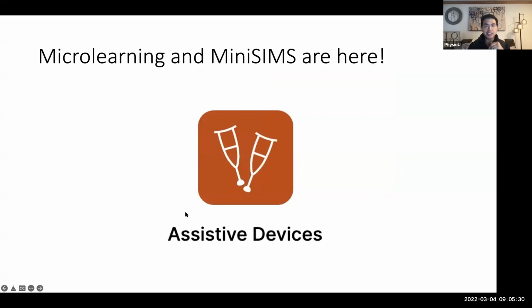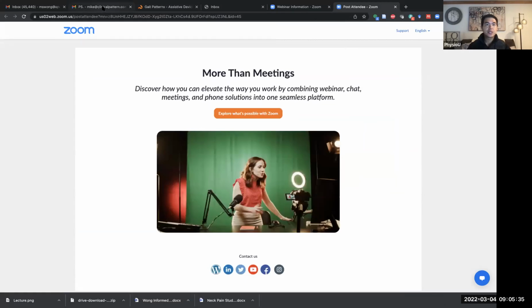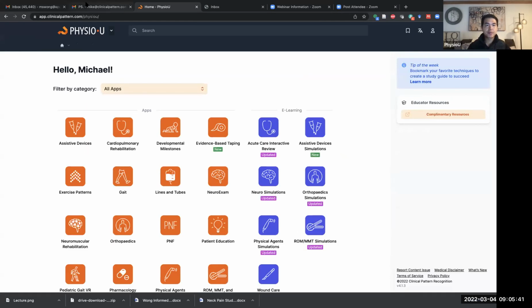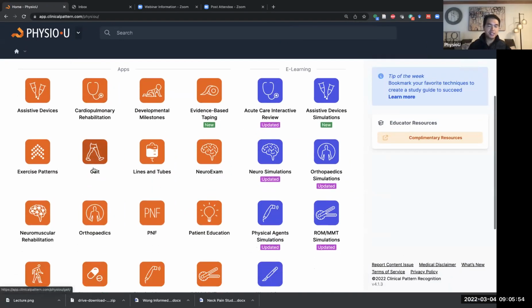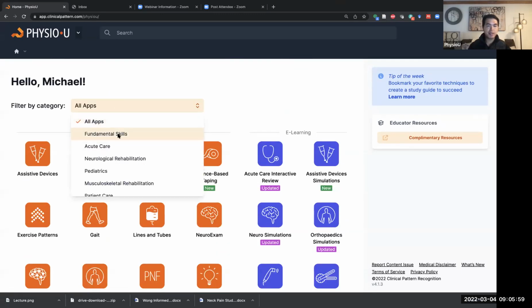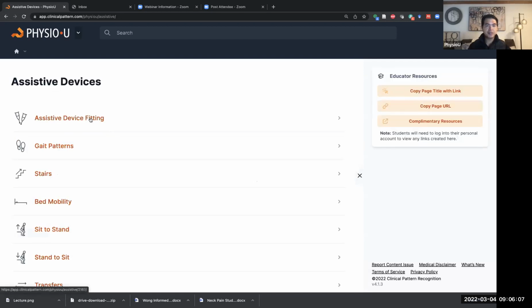In fact, it might be good for me to just take you right into the app here. So here, if you log in to your PhysioU app, let me just close this off here. If you log into your PhysioU app, you will see that you have the assistive devices app here. Now you can sort through all of these new apps that we've been releasing by just going up to the filter category, and here are some fundamental skills. So here is the list of what we've put in the fundamental skills. And here is your assistive device fitting.